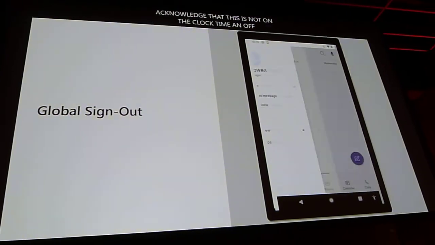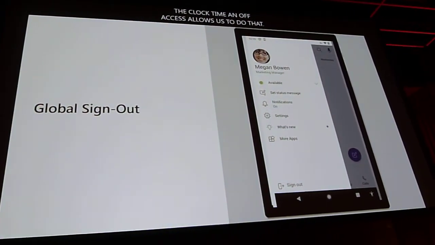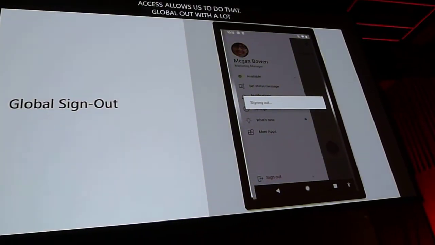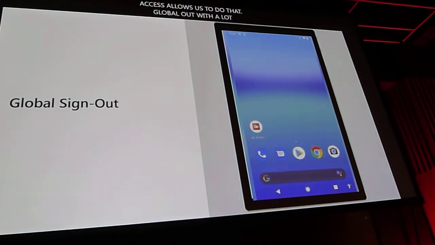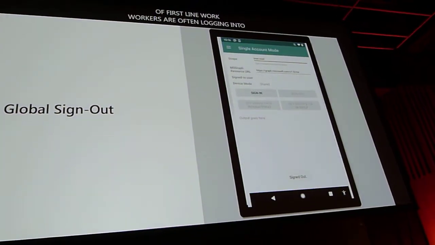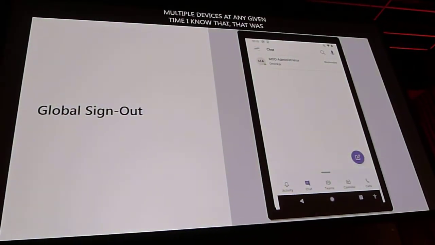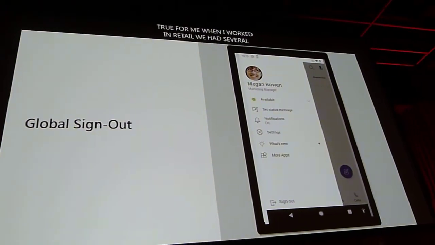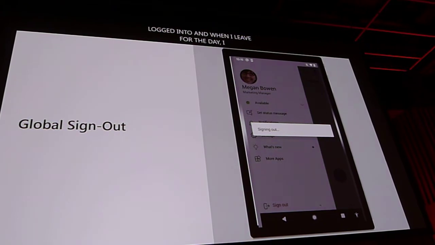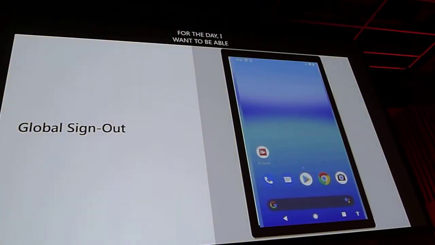Global sign-out. With a lot of first-line work, workers are often logging into multiple applications on multiple devices at any given time. I know that was true for me when I worked in retail. We had several different machines that we were logged into. And when I leave for the day, I want to be able to globally sign out and make sure that my identity is signed off of all devices and all applications that I was logged into.